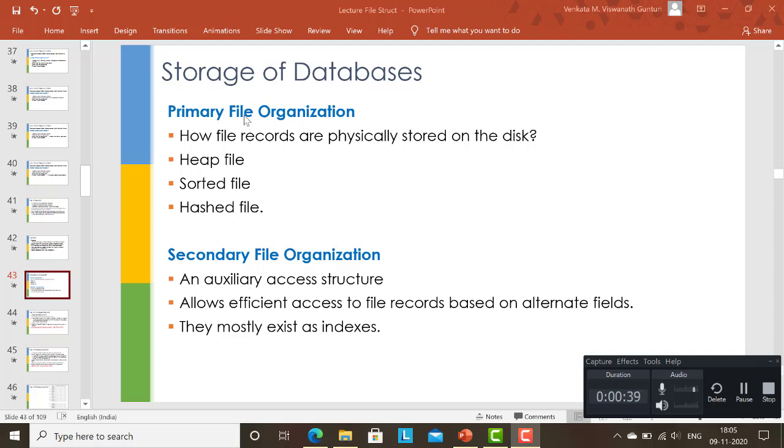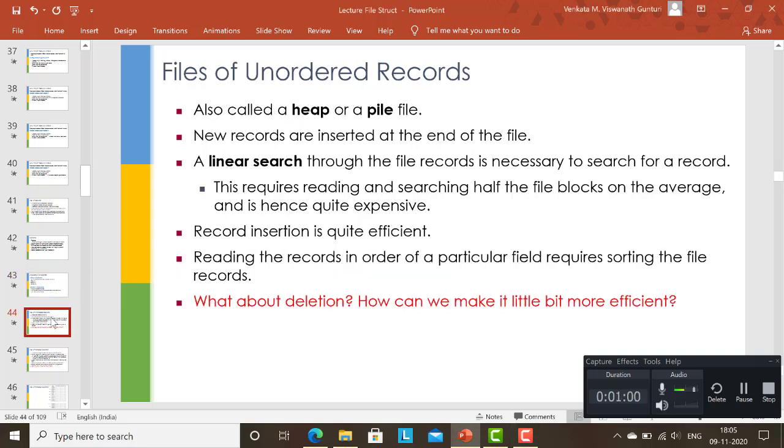So when you have a file which you need to store in a database, you basically have three types of files. One is heap file, the second one being sorted file, and then the last one being hashed file. The first two are pretty straightforward and in fact more intuitive also, but nevertheless, let's cover them.